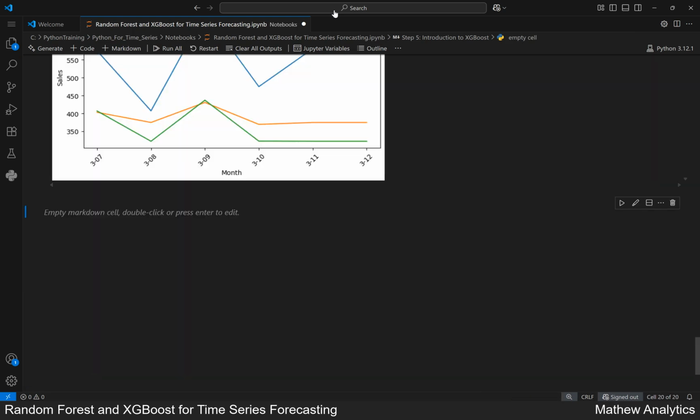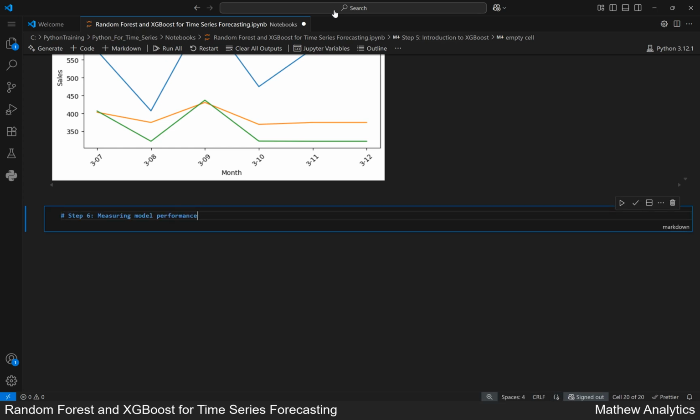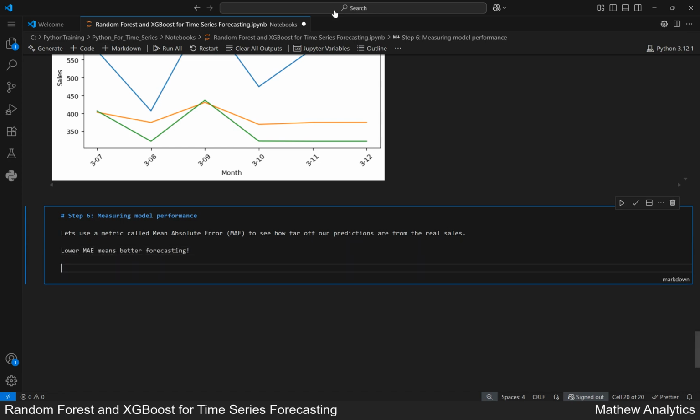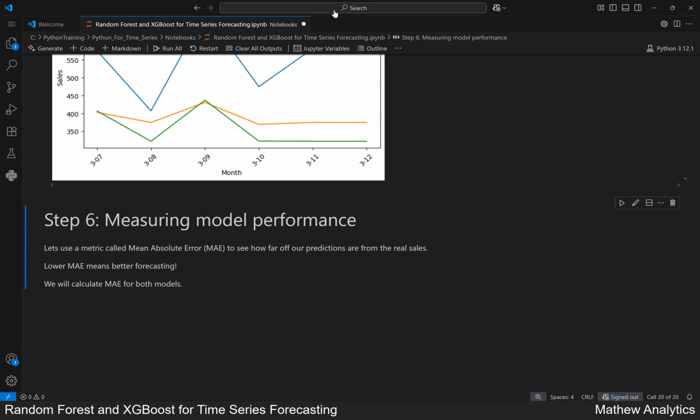Step 6. Measuring model performance. Let us use a metric called mean absolute error to see how far off our predictions are from the real sales. Lower MAE means better forecasting. We will calculate MAE for both models. Running the cell now. Try thinking of ways lower error could help a business.